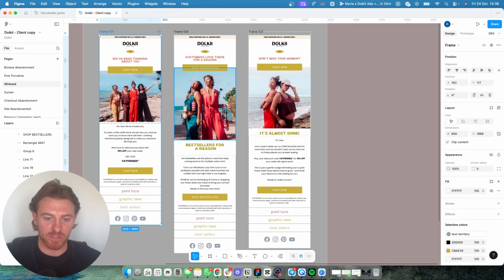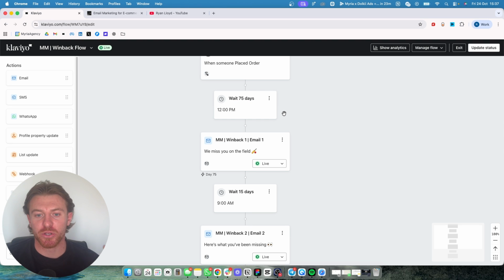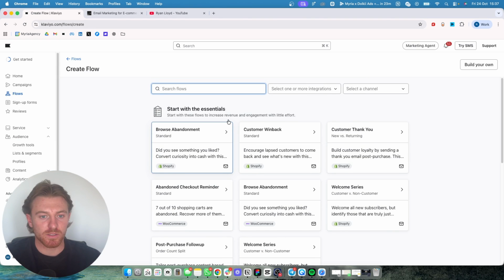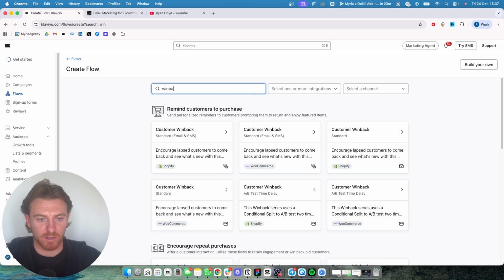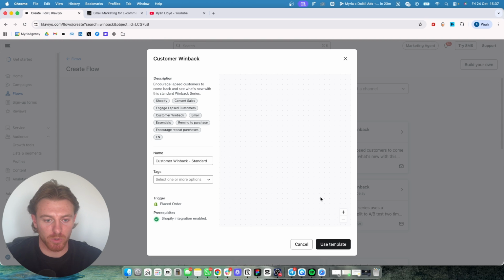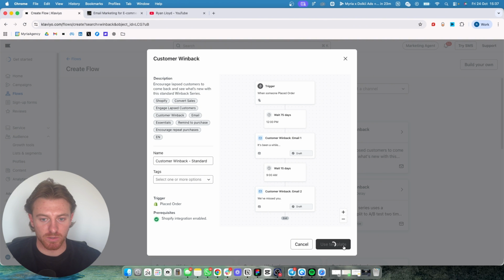depending on your brand. So I'm going to jump into Klaviyo. I'm going to show you how to make this from scratch. So when you come into Creative Flow, you just want to type in win back, and it's going to come up with a load of templates. In this one, we're just going to stick to standard. So this one is email and SMS, and again, email SMS for WooCommerce. So we're using Shopify in this example, and we just want to use template.